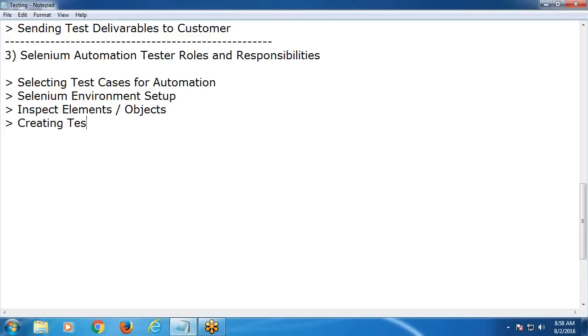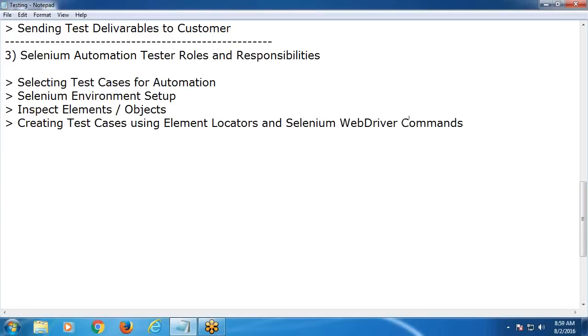Next, creating test cases using element locators and Selenium WebDriver commands. Element locators for identifying the elements, WebDriver commands for performing operations on elements.